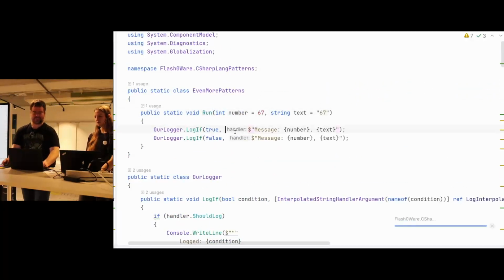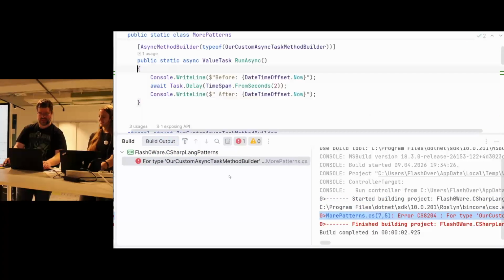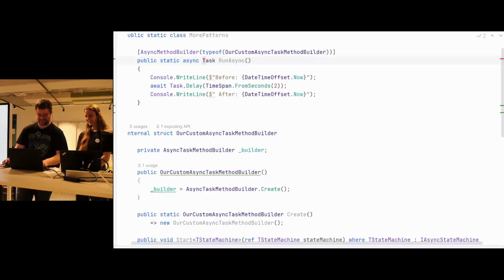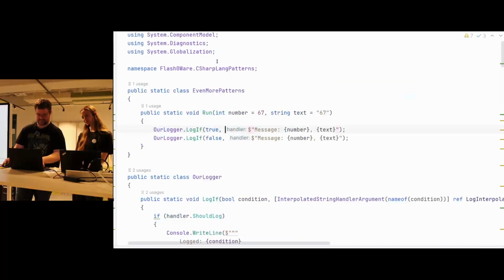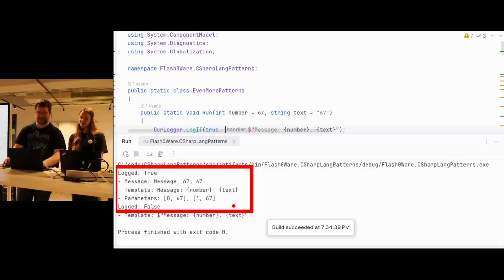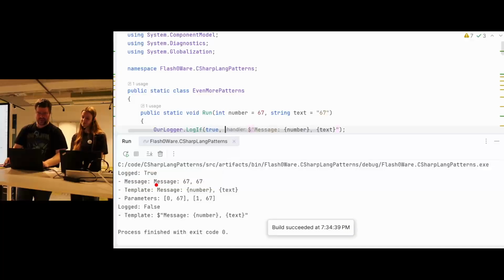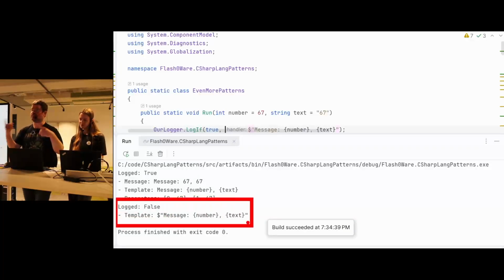If we run this, we see for the log true, we get the entire thing, we get the constructed message, so the interpolated string. We can get the original template, but also the individual parameters with their indexes that we added them at. But if the condition is false, we don't do any of the work.